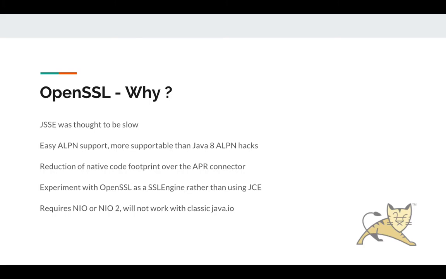But unfortunately, since we didn't use JCE to implement that, it doesn't work with Java I/O, which will have to go through JCE, and will never use the SSL engine, which is only used by NIO and NIO2. So basically, we made a solution that would only work with NIO and NIO2.